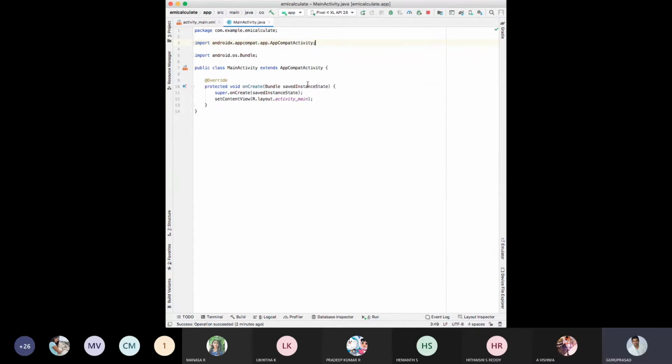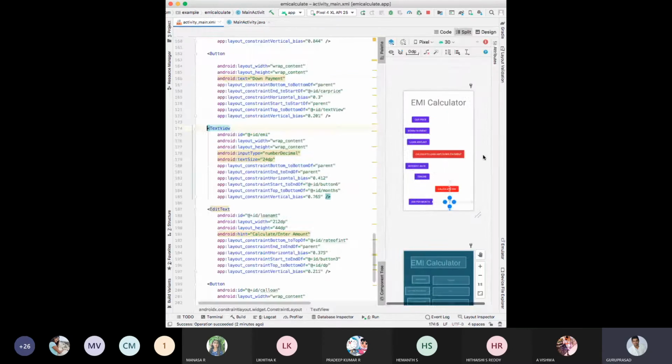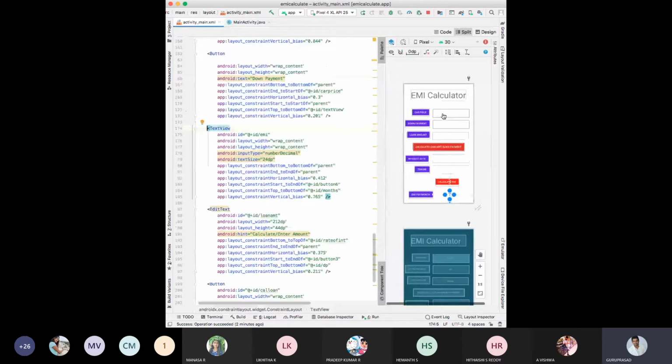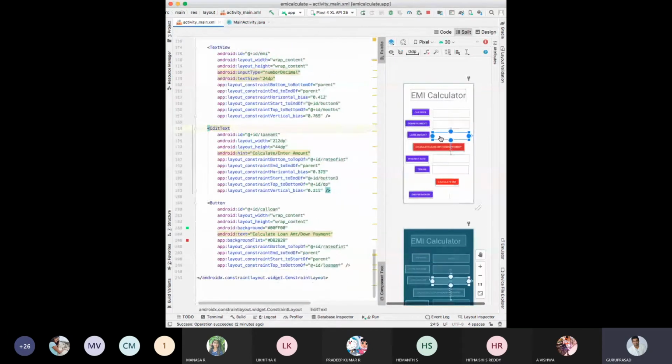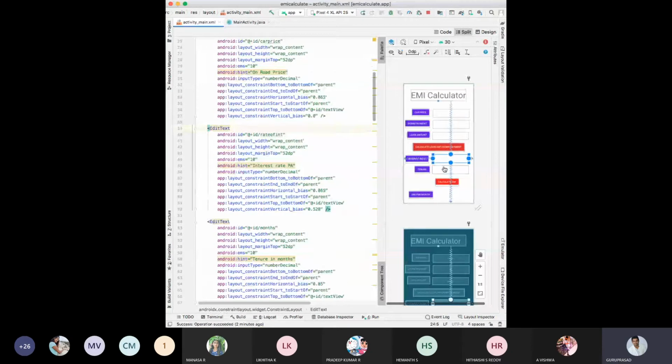Okay. Now, I need to integrate all the buttons, not all the edit text. What are the edit text we have? Edit text we have here: car price, down payment, loan amount, interest rate, tenure. Okay, 5 edit text are there.